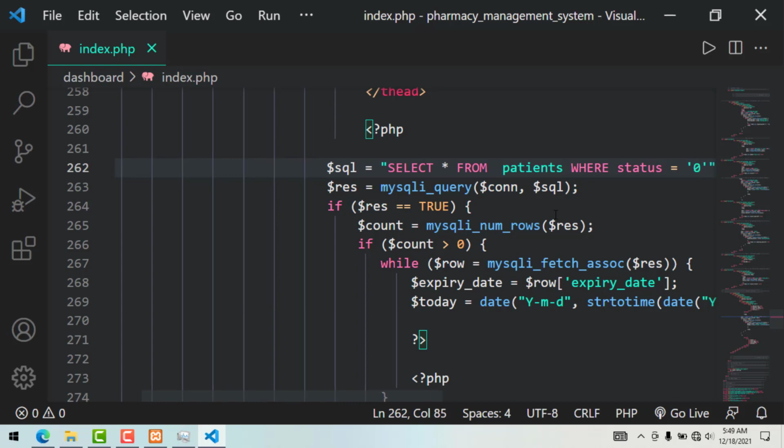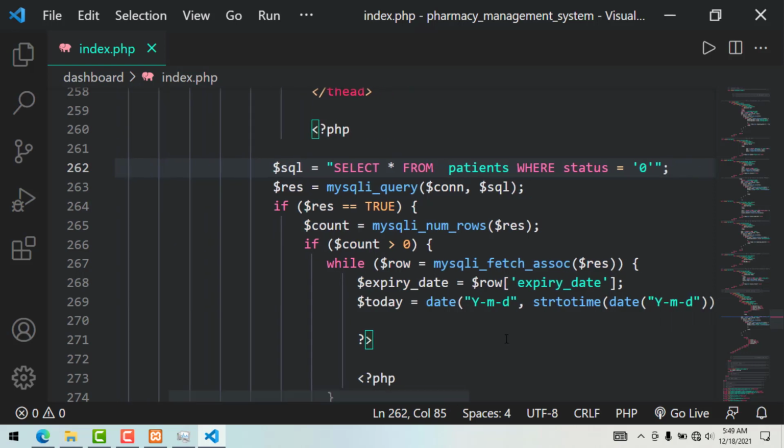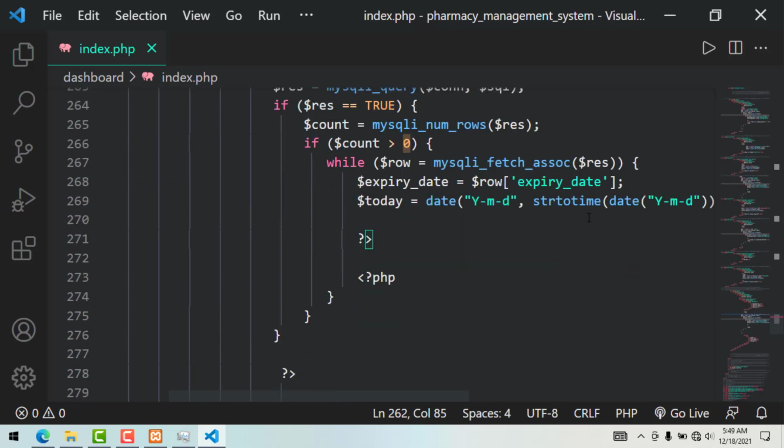So what I've done in this case is, when a patient is added into the patient's table, they'll have a default status of 0, and when the patient is discharged, the status will change to 1. So if your status is equals to 0, then it means you have not been discharged and you're still waiting. So that's why we have the 0 there. So that one is catered for.